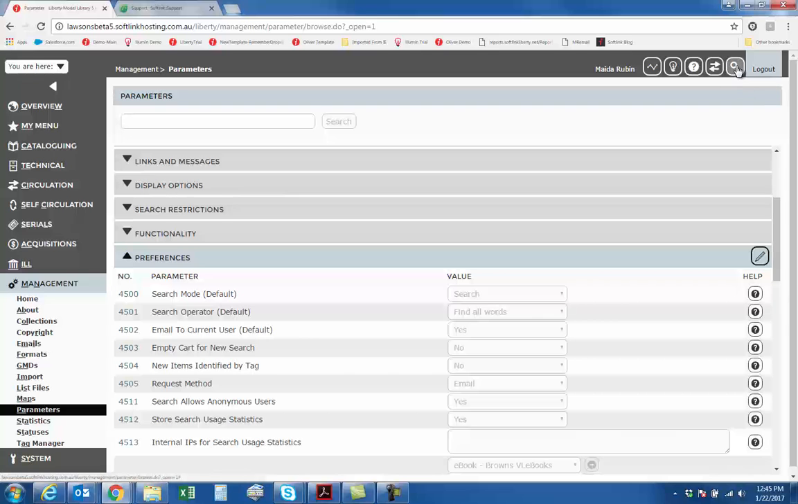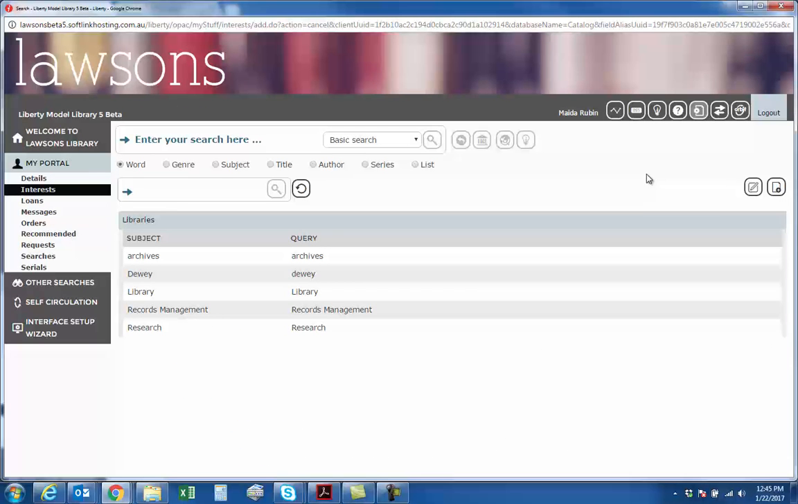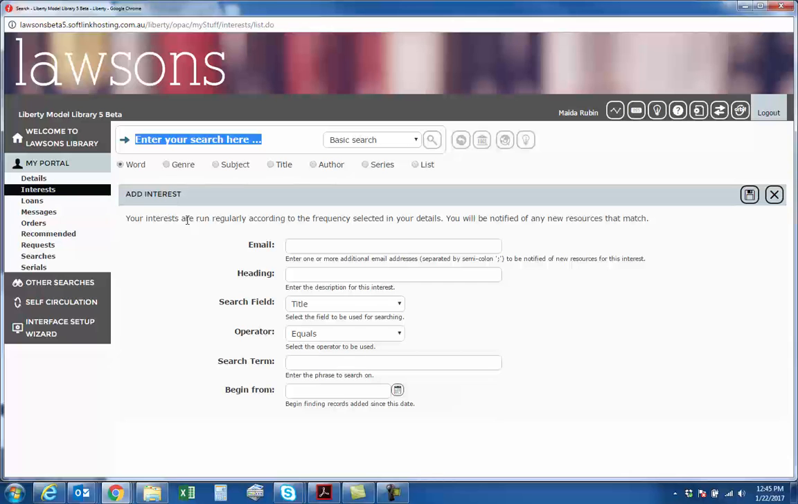And now we'll go back over to OPAC and try and add another interest. And now you'll see that it's a quite reduced list. So if you're offering this via OPAC, you may find that worth doing.